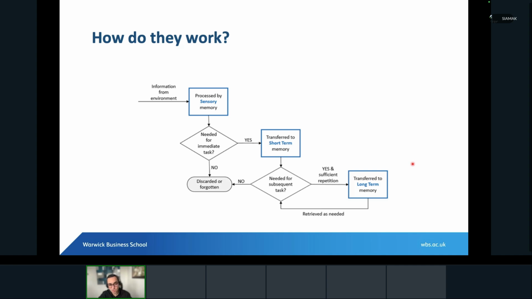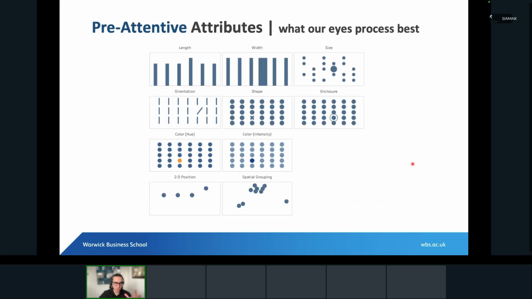When you have the short-term one, again you ask the question: is it needed for a subsequent task? If yes, with sufficient repetition, it will be transferred to our long-term memory and last with us for a long time. Now, the sensory memory that we have has pre-attentive attributes. Our eyes process some stuff the best.